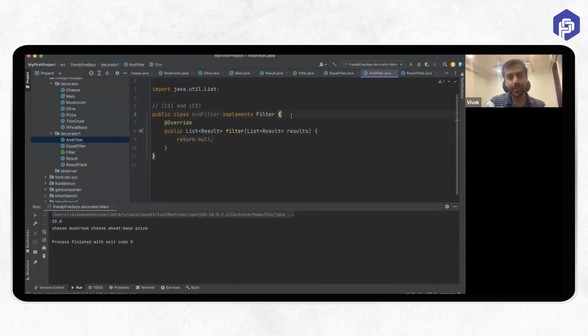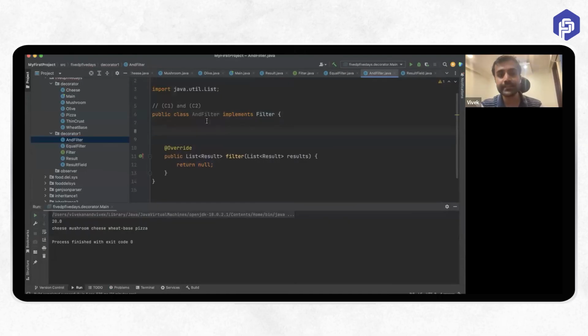Now tell me, what should be the instance variables of the AND filter? Can I say the AND filter works on top of two filters, filter 1 and filter 2? Yes or no? Just think about it. Whatever is the result of filter 1 and whatever is the result of filter 2, you just take their AND. What is the meaning of taking AND? Intersection. Do you know how to take intersection of two arrays or two lists? Yes, it's a DS algo problem. You can do that. So the two inputs to it will be filter 1 and filter 2.